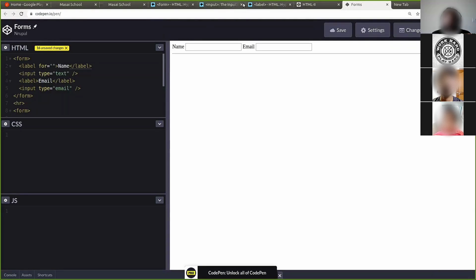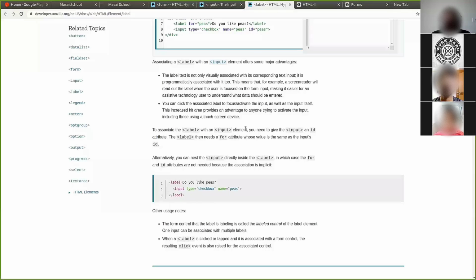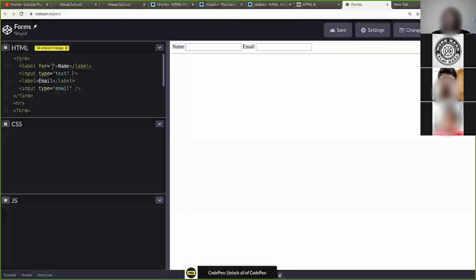So you have to give the input an ID attribute. Let's say I give an ID, and this is a name. An ID is an attribute whose value you can assume to be anything for now, but it has something you will learn when you go to CSS. Let's say I give the ID name. For now, make sure that you give a unique ID to each input, because if you give two inputs the same ID, again it will get confusing.